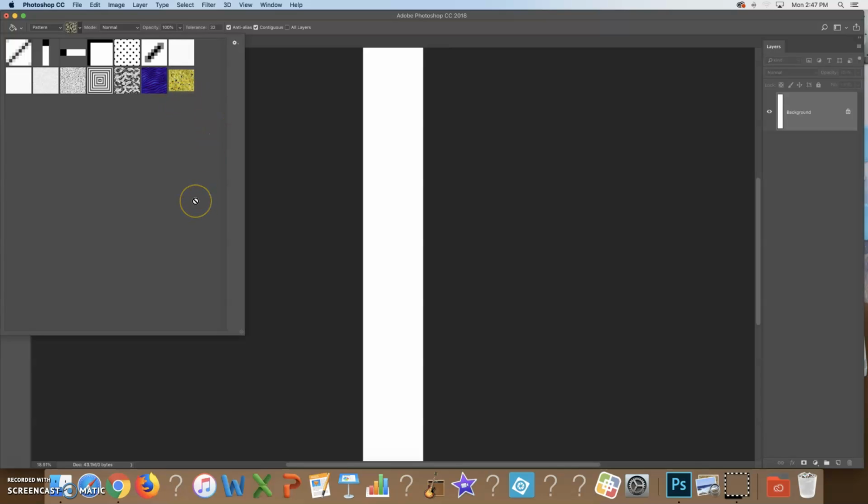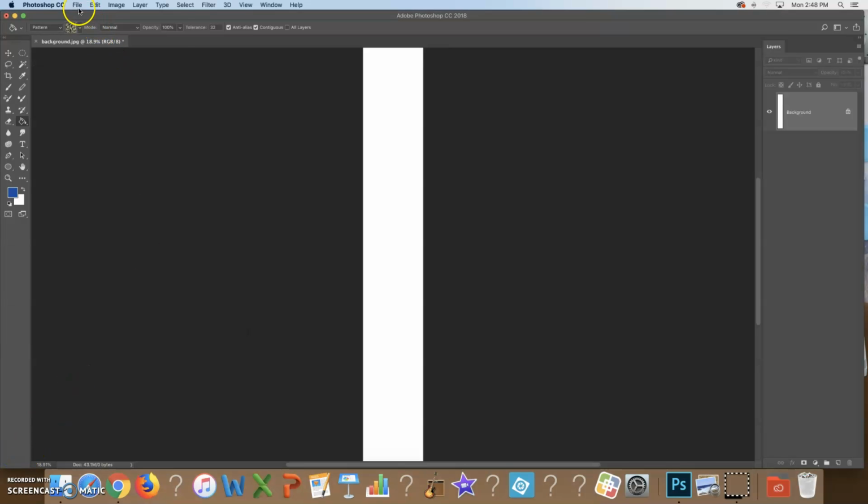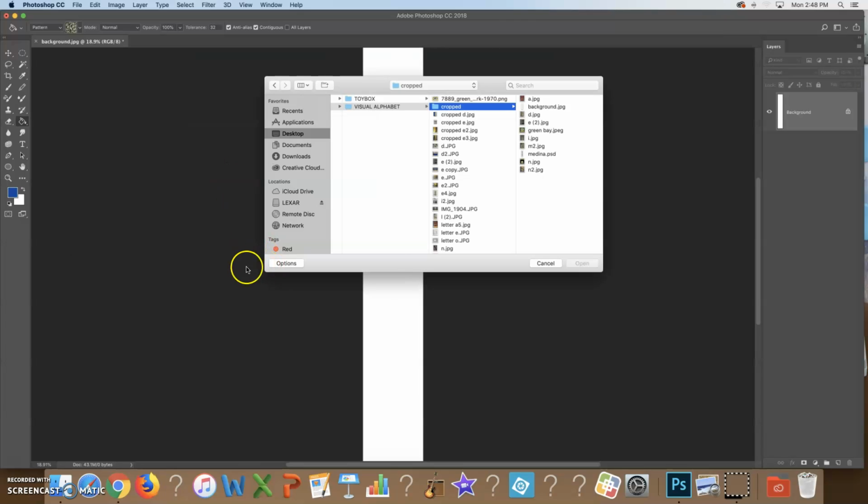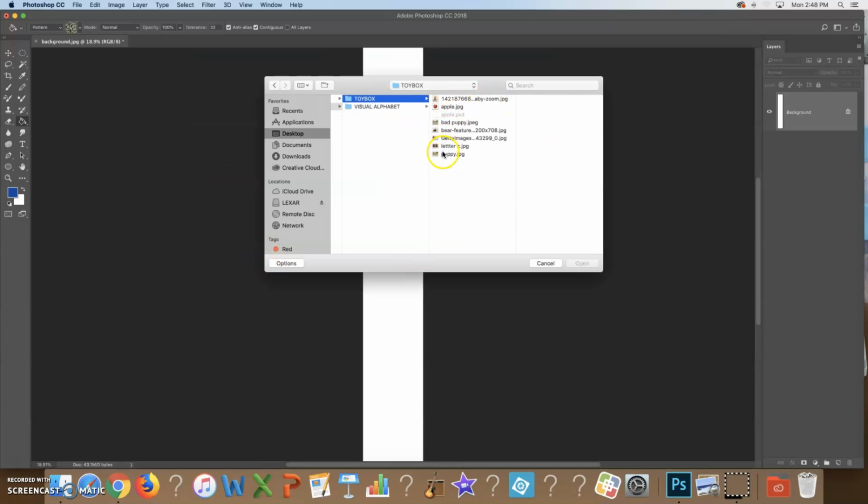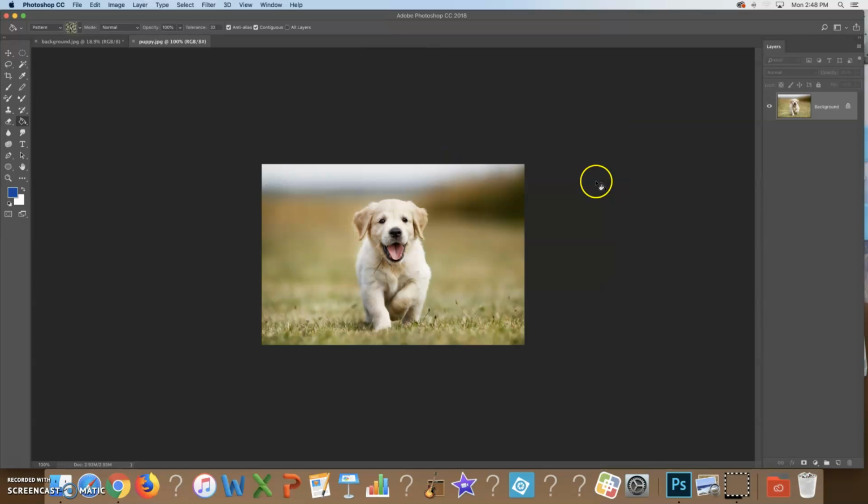I'm going to show you now how to make a pattern out of an existing photo. So what I'm going to do is I'm going to open up an image that I currently have. I'll go in my toy box. And let's say that I pick this little puppy. Okay. So I'm going to crop this puppy into something I'm going to use as a pattern. So I'm going to go to the crop tool. And when I crop this, I go up here to W times H times resolution. I'm going to make it an inch by an inch and 300 pixels per inch. That means that it'll be a 300 by 300 pixel image.